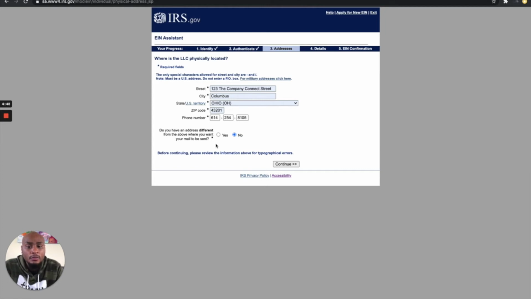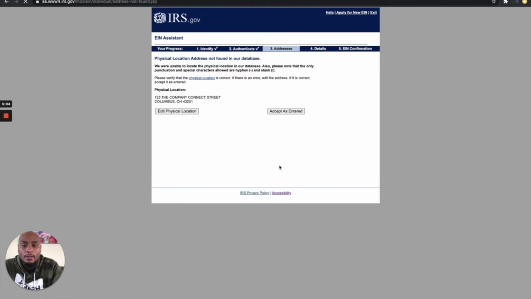So the reason why you would want to utilize this option is, say you're using a virtual address, but you want all your paperwork to come directly to you. Then you can use your virtual address for the LLC's location, but then your mailing address to wherever you can get the mail quickest.